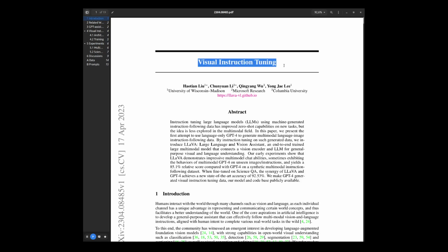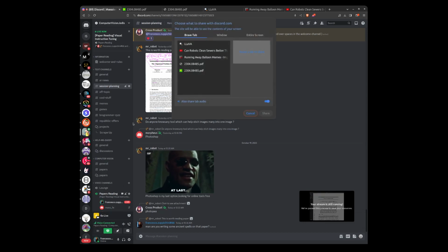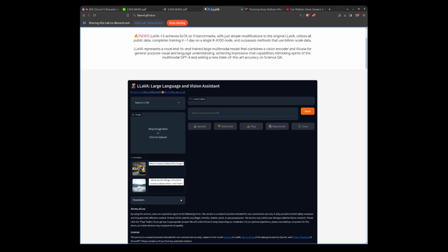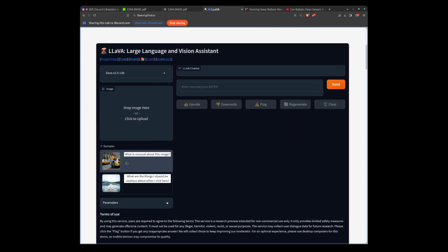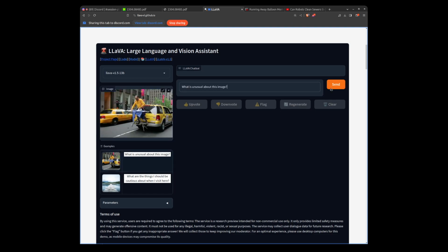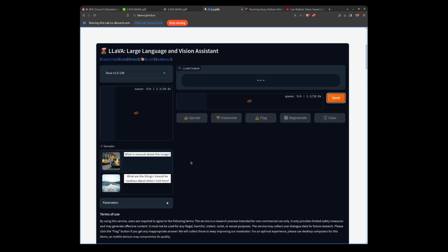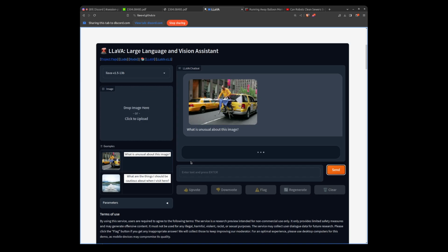Okay, so today we're gonna try to read Visual Instruction Tuning. If you're not familiar with it, let me actually share the demo. Basically, you get an image and you can just ask a query and the model will look at the image and reply to you. So let's see in this example here.